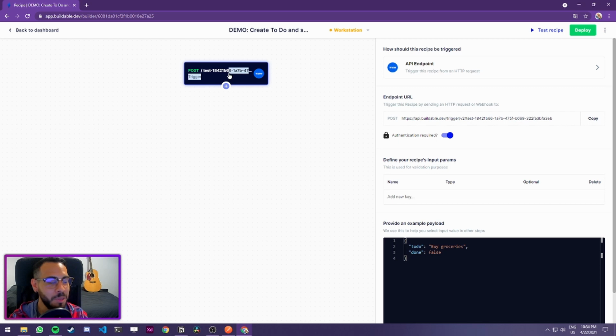All right, cool. So we have deleted all of the steps. And I want to break down what's going on into all of the components of Buildable, right? So our trigger step, as we have said previously, is what's going to happen first as soon as you hit the endpoint, right? And the trigger step will determine what you want to send into the recipe.